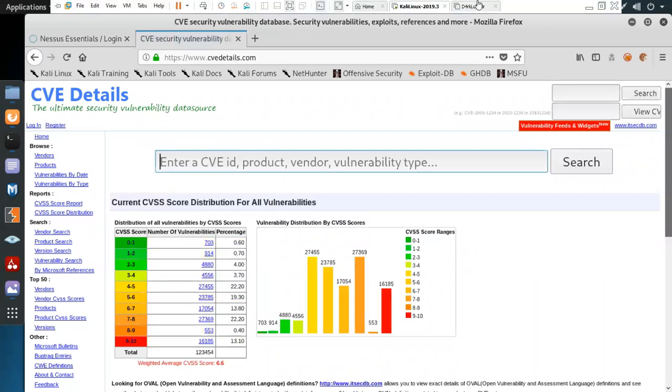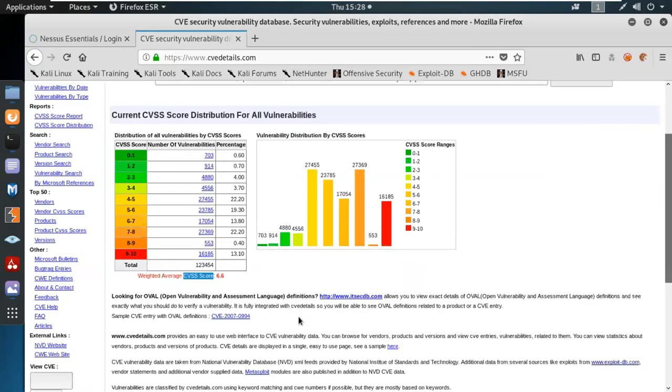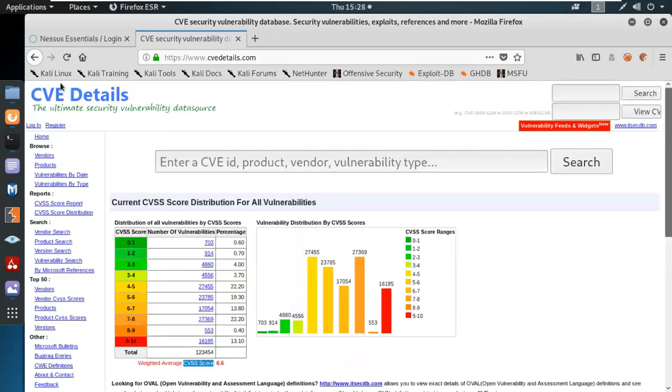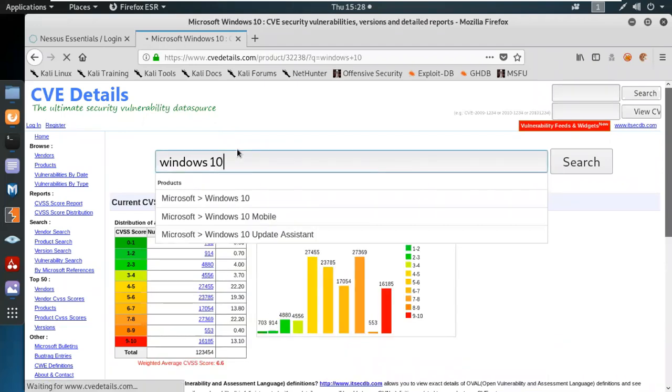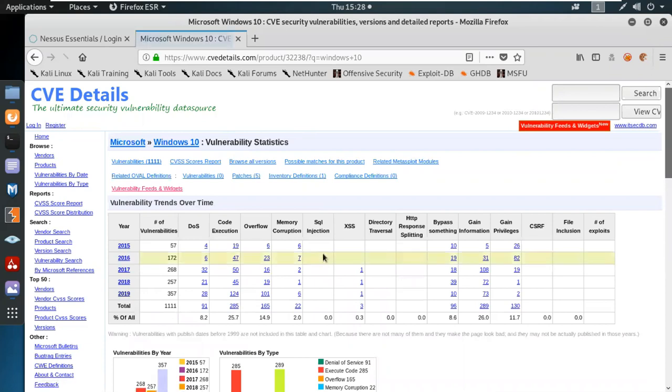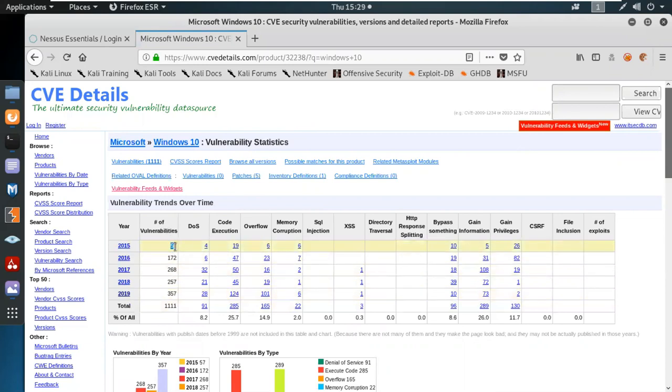You can see over here each and every vulnerability, which is informational, and their ratings have been given over here. This is your CVSS score. This website, known as CVE Details, contains all the vulnerabilities, ratings, and the names. For example, let's look for Windows 10 vulnerabilities, from the year Windows 10 was developed, 2015 to 2019. You can see the vulnerabilities. The number of vulnerabilities was 57.